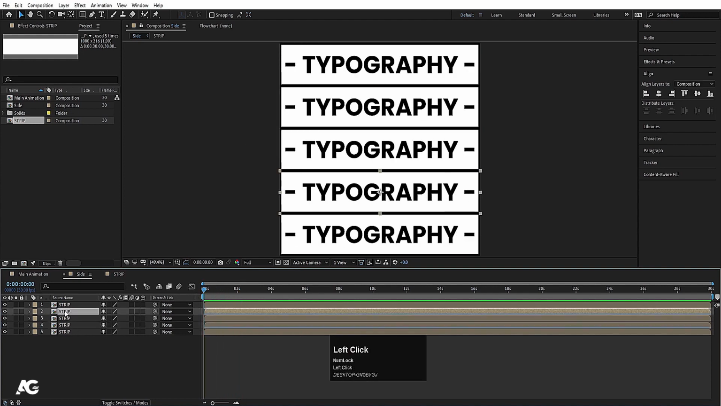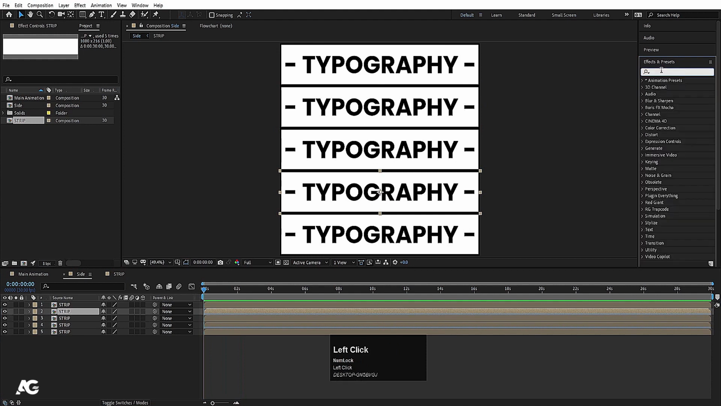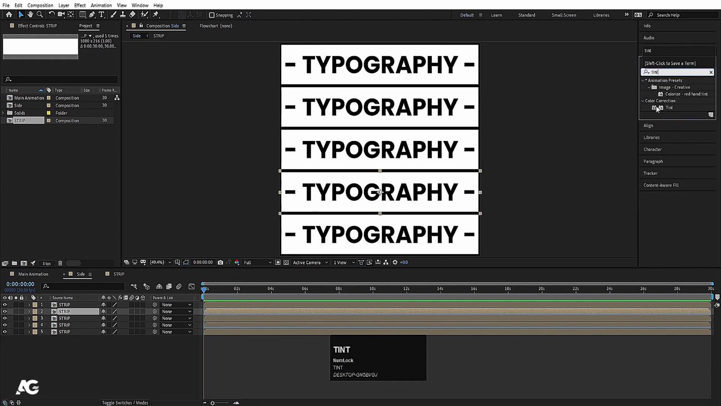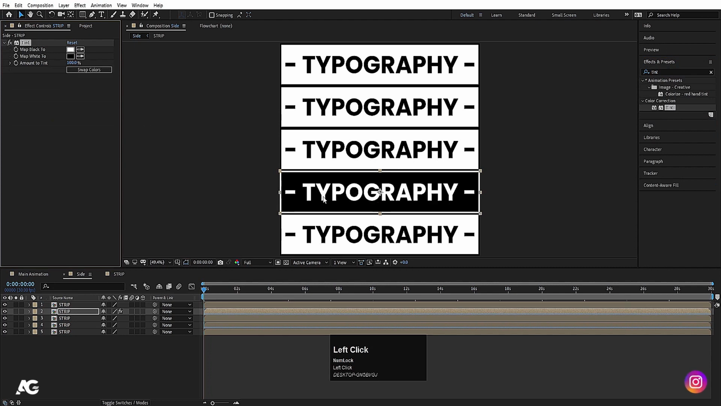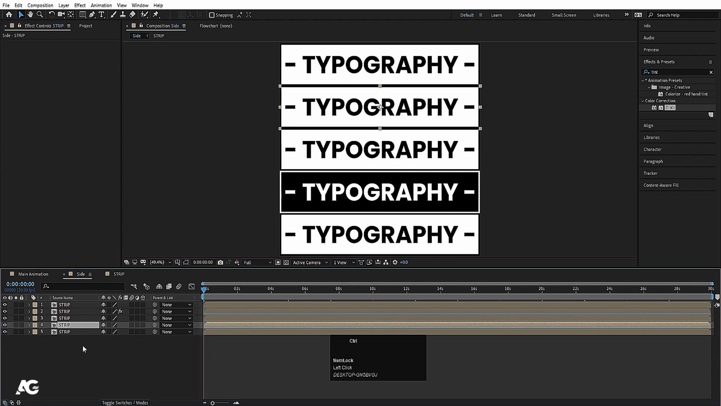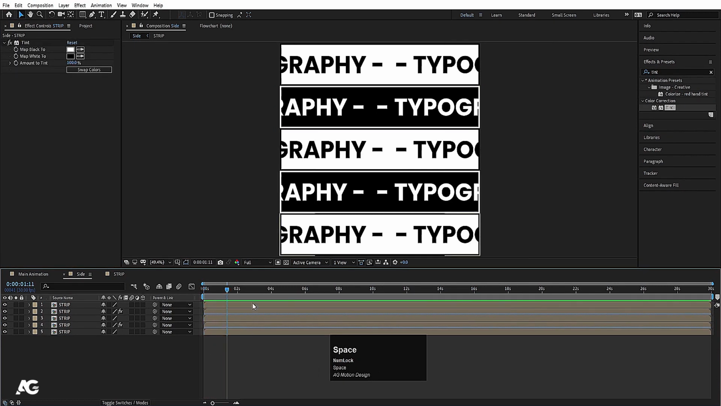Now I'll select this second one, I'll go to the effects and presets panel and I'll search for the tint effect on it. And all you need to do is simply swap this color, so it will change black into white and white into black. Now select this tint effect, hit Ctrl C to copy, select the fourth one and hit Ctrl V to paste it. So if we play now, we will get this kind of animation.